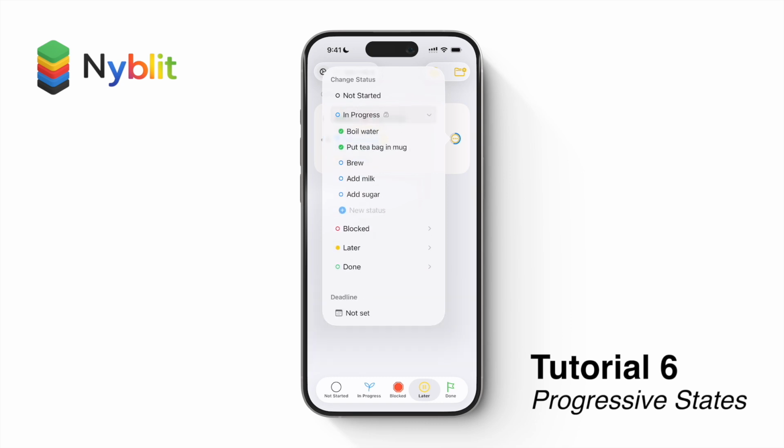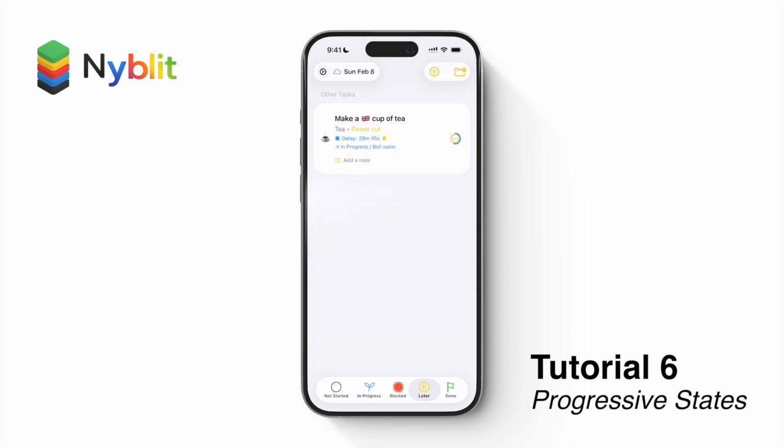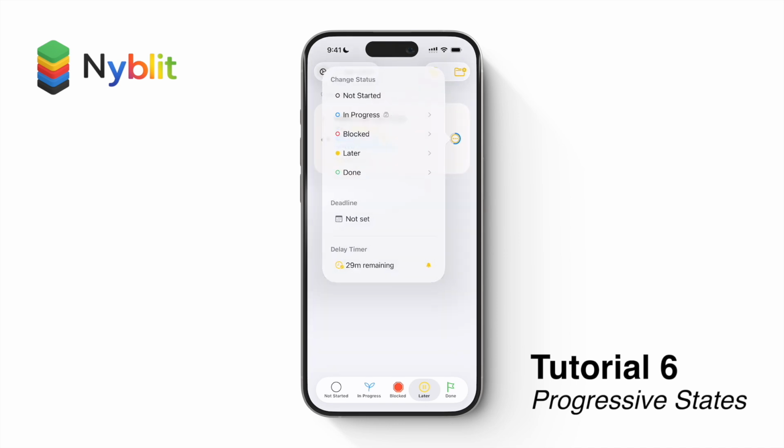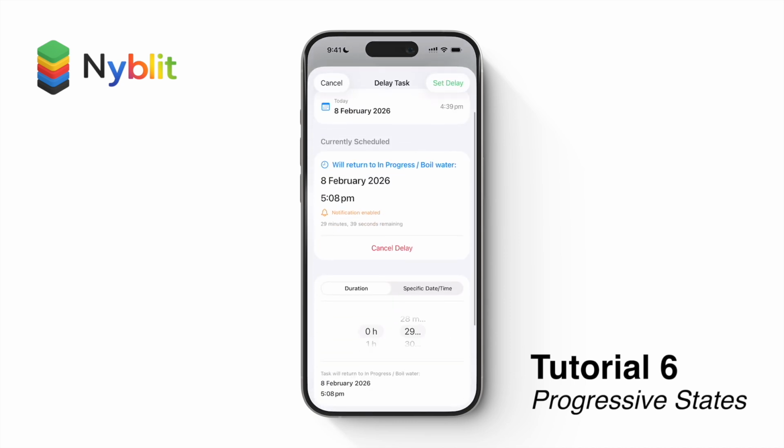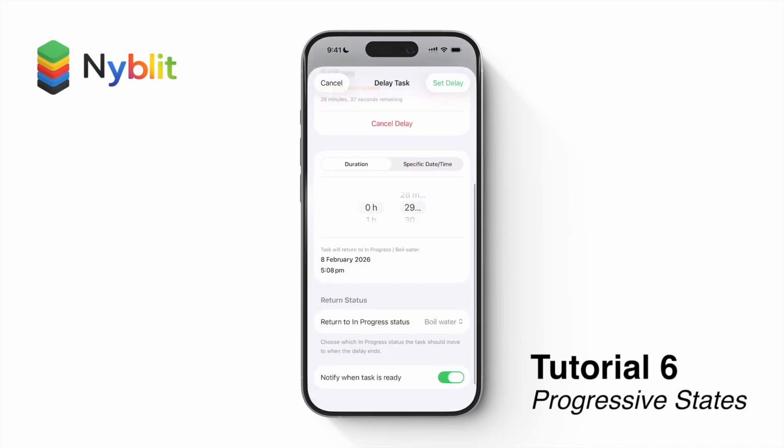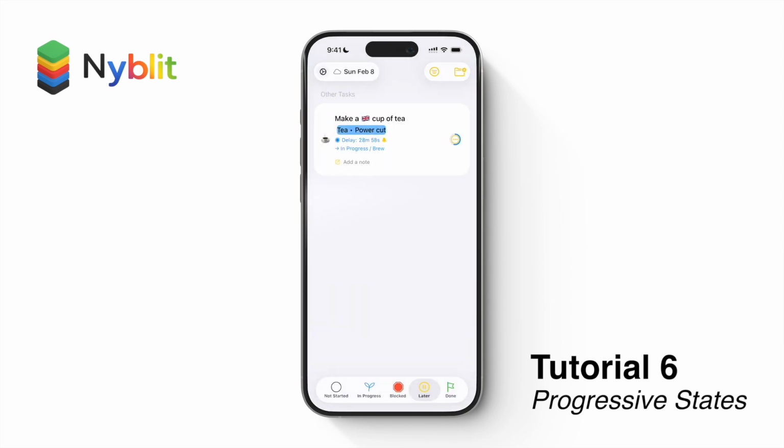progressive state, so we can go back to brew, and we could also tell it exactly where to go when it's ready. So if we go into the delay timer, we can actually say return to in progress state, brew, set delay. So that means that it will actually go back into the correct progressive state when it returns to in progress. But I'll just do it manually for now.